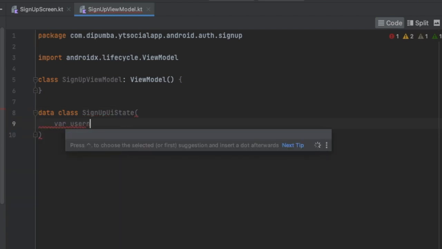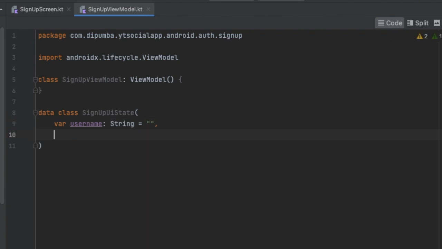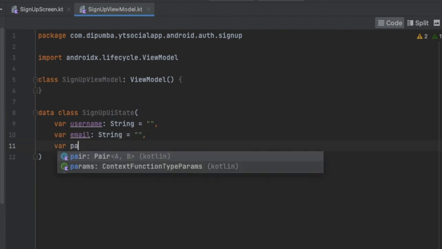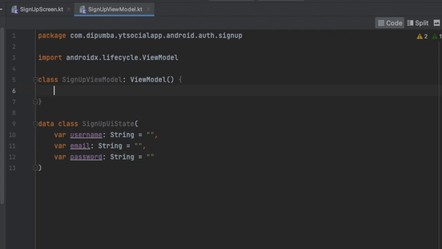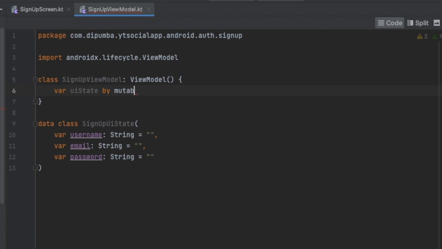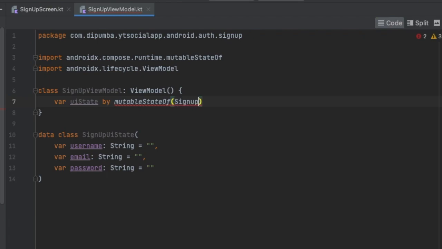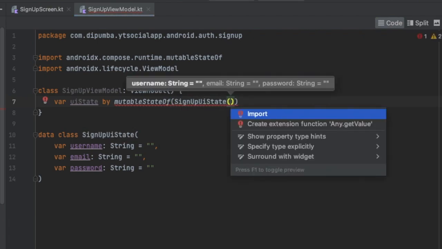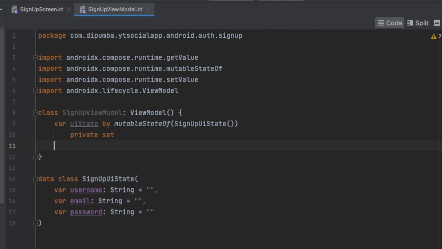So for now, we'll just have the text field stuff here. So username, default empty string, email, and password. Let's declare our UI state by mutable state of SignUp UI state. Import the set and the get value. Set that to be private set.